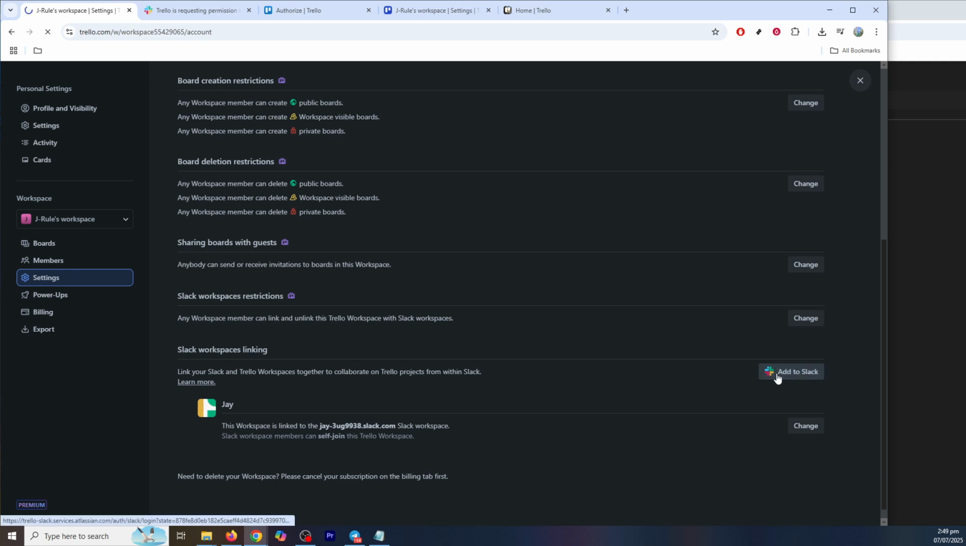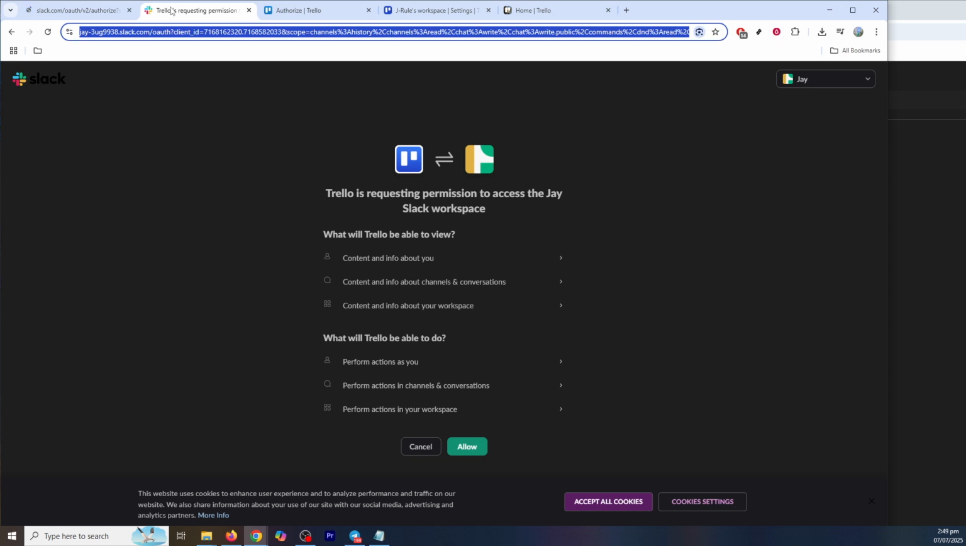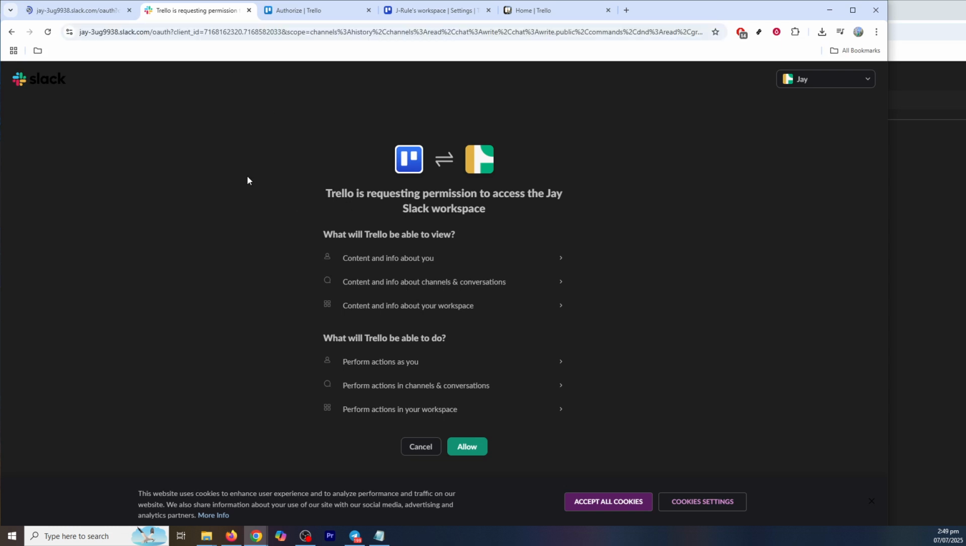This action triggers the process of linking your Trello account with your chosen Slack workspace. You're then redirected to Slack's authorization page. On this new page, you'll see a detailed list of permissions that Trello requires to work effectively with Slack. It might seem a bit daunting, but there's no need to worry. Allowing these permissions is just a standard procedure to ensure both platforms work together securely.